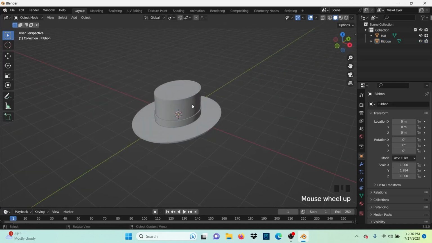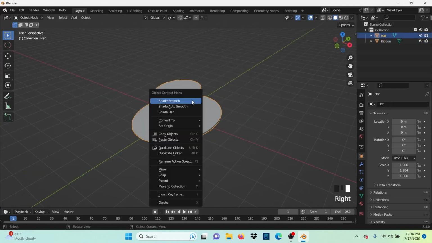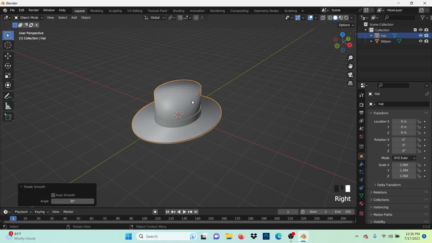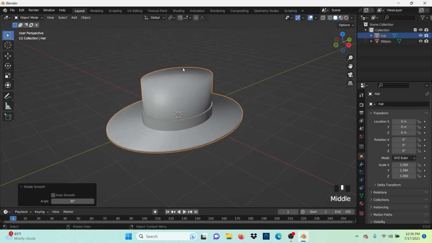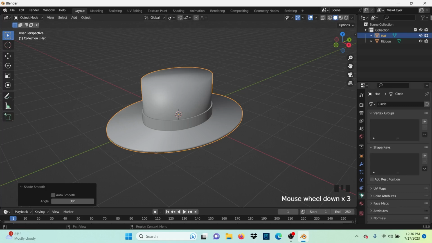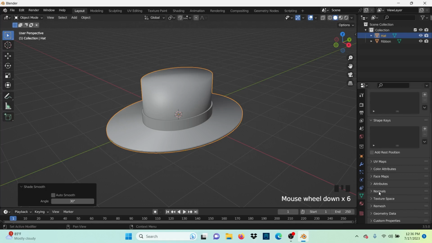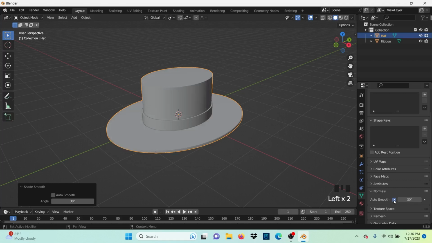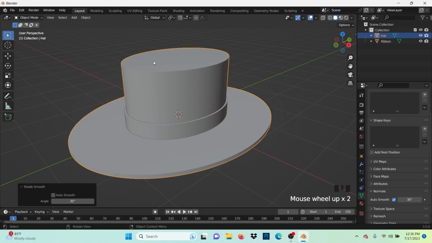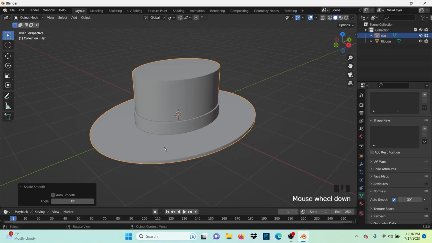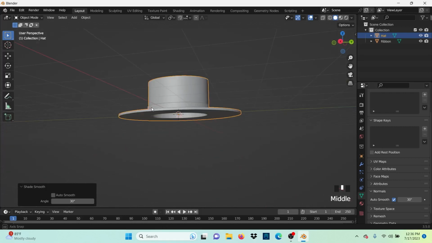Now that we've got that done, let's shade smooth. Click on the hat, right click, shade smooth. Whenever you shade smooth, you're going to see some really weird shading going on right now. It looks a little too dark. It looks a little strange. To fix that, you're going to click on Object Data Properties right here, and click on Normals and then Auto Smooth. That fixes everything. Now you don't see those little faces anymore, but you can also see the big face. So it just smoothens it better.